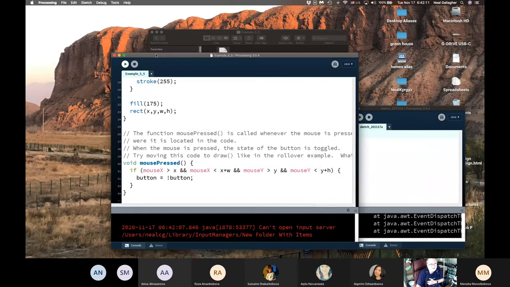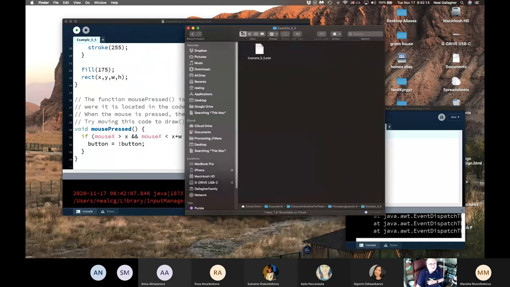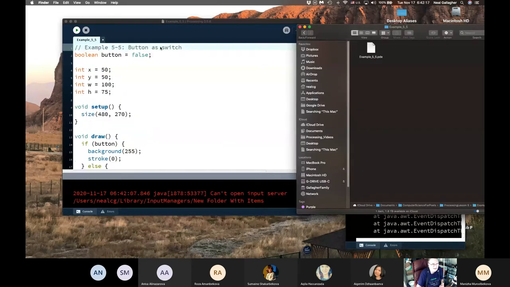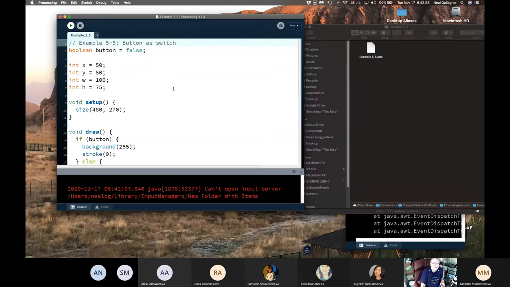This is a little bit different. Very similar, but a little bit different. Button as a switch. In the previous example, you couldn't tell because you weren't seeing my mouse button, but the switch in the background color only stayed as long as I had the button pressed. As soon as I released the button, it went back. Now what I want is to press the button on the mouse and have the change in the background stay even after I release the mouse button. That's what this software does. So we call this button as switch.